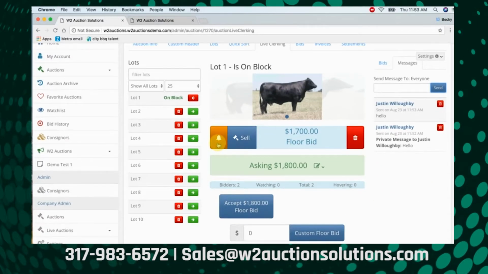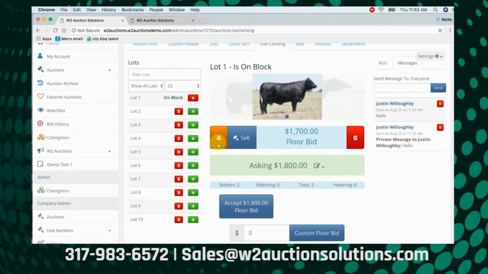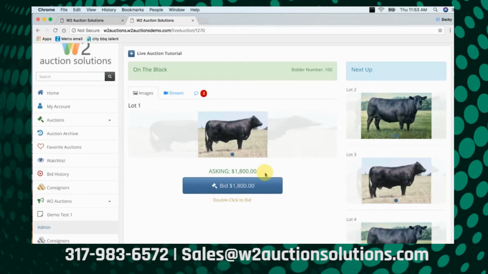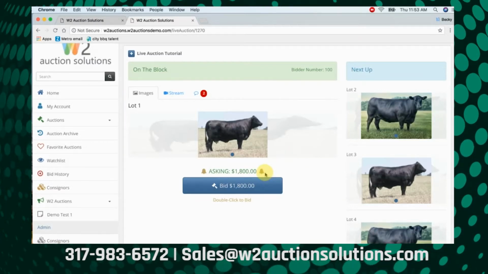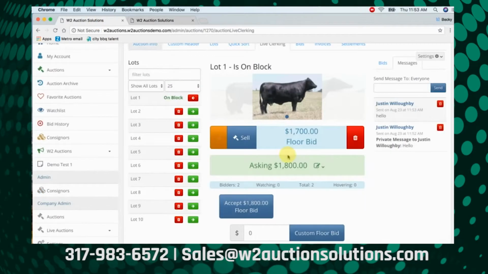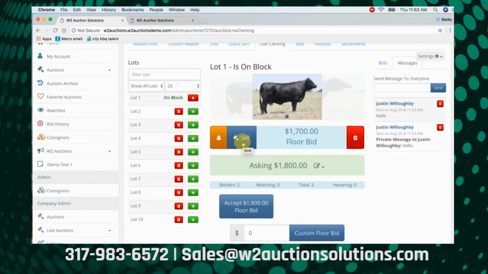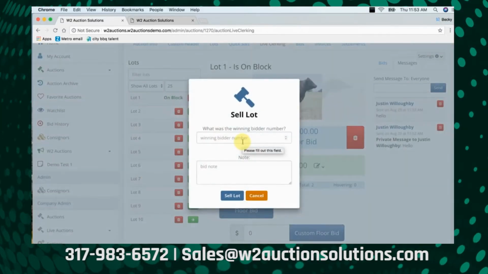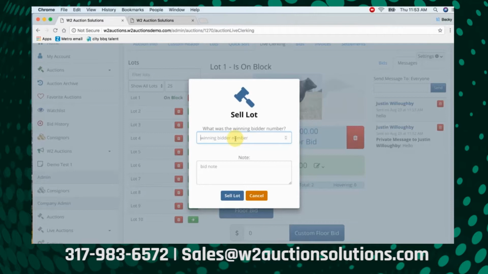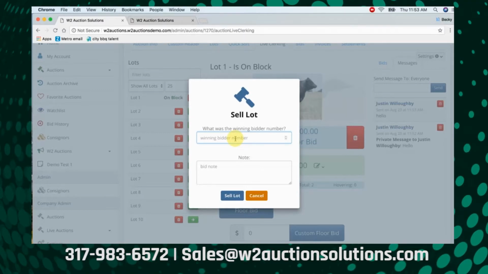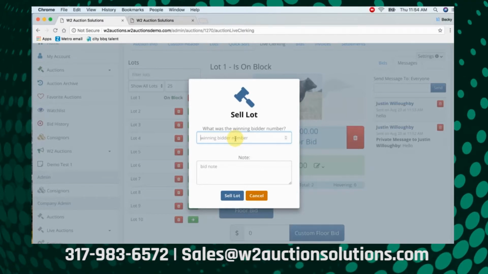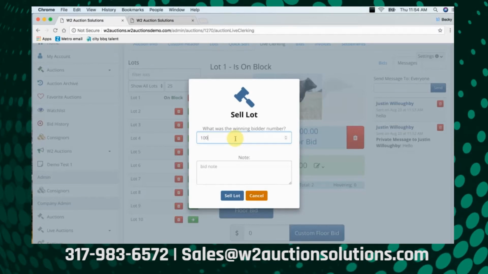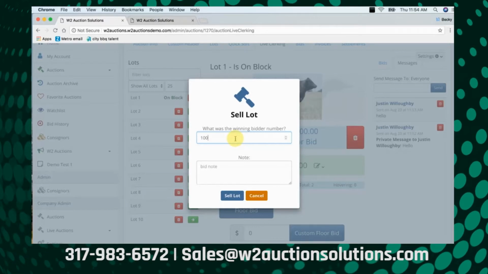Now, to make your last call, all you'll need to do is click the bell, and as you can see on a buyer's end, that brings up their last call bell, knowing that they only have a limited amount of time left to bid. And then once the gavel has been swung and the item is sold, all you'll simply have to do is click sell. Now, since we sold that to a floor bidder, you'll have to type in a bidder number. So, for example, we know Justin Willoughby's bidder number is 100. So we can type in 100 there, and that'll automatically be invoiced to his account.